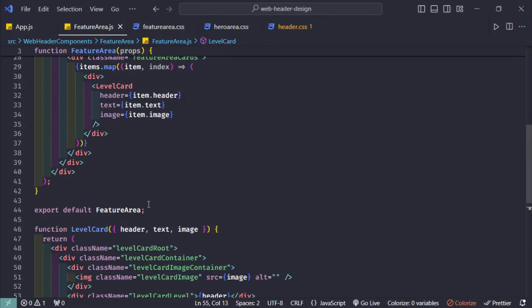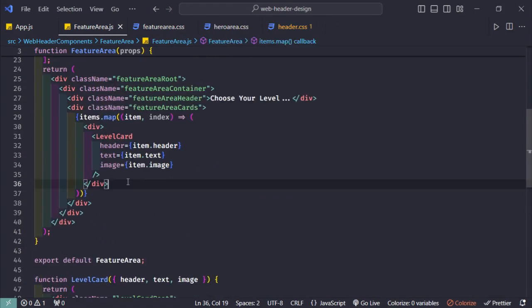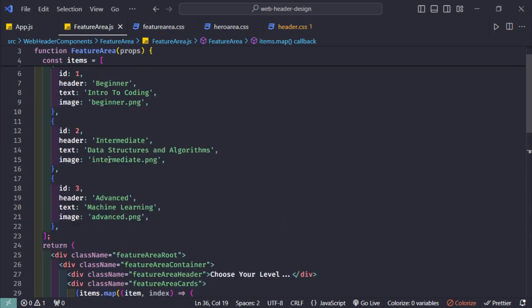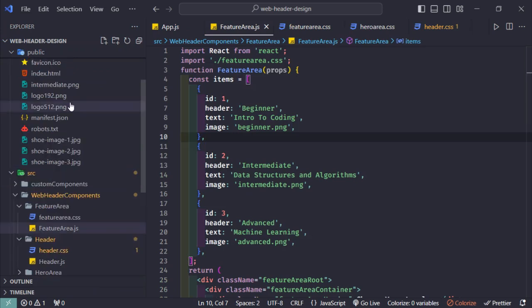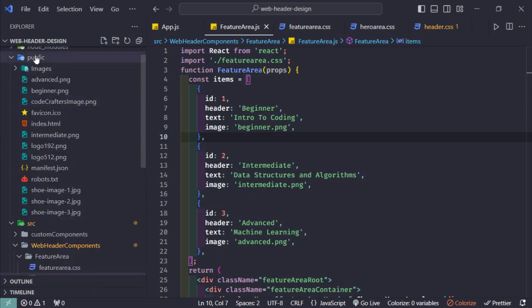As you can see here, I'm just using one level card component because we are now using the items array with these objects. Those are the information or the texts that we're going to use for each object. And we are also using here the image, that's the name of the image. Also make sure to add these images inside the public folder of your project. Those are the images that we are going to use: the beginner, the advanced, and the intermediate. So all you have to do is add the name dot png.